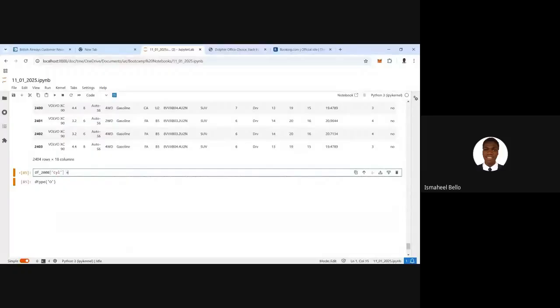So we say dfcyl equals to df28 cyl dot as type. Use dot as type to change to a particular type. I want to change it to an integer. Then here I want to print the D type to show if it has changed.